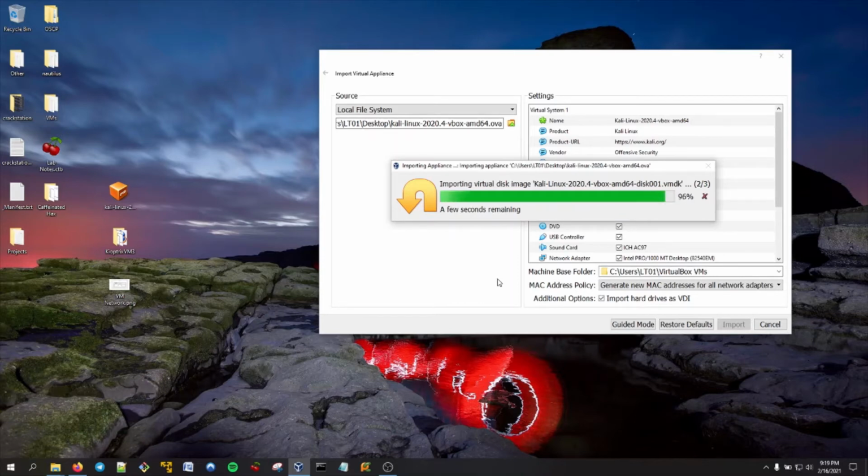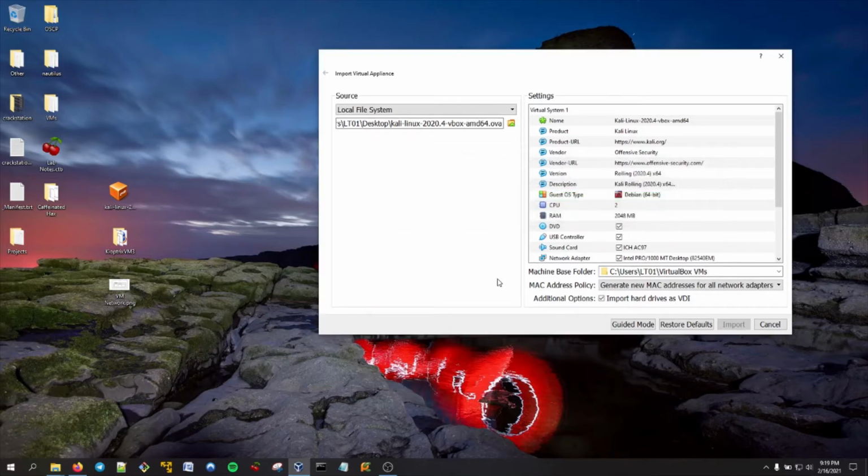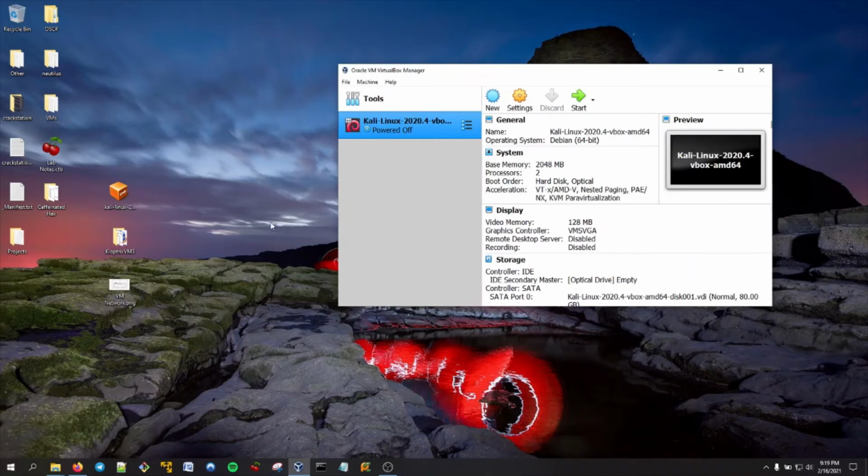And we'll just wait for this to finish up. There we go. And you'll see things have kind of kicked us into the main VirtualBox window here, and we've got a nice little VM there first. First thing we're going to do, open up the settings. So this is selected. Click Settings.